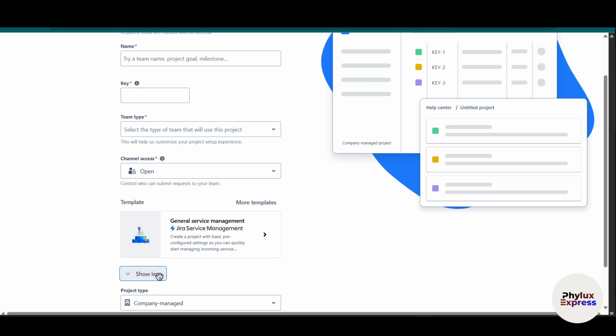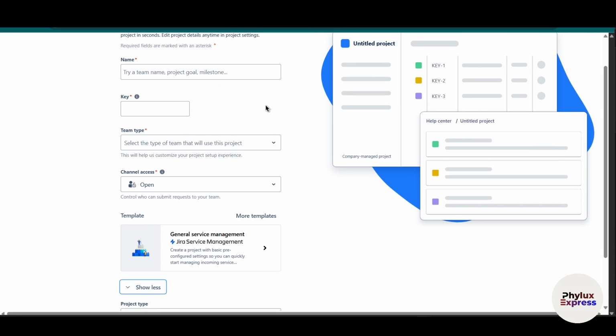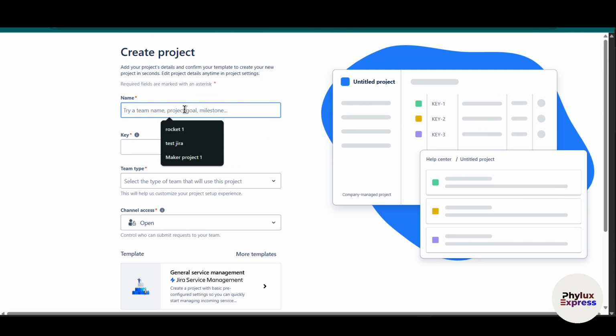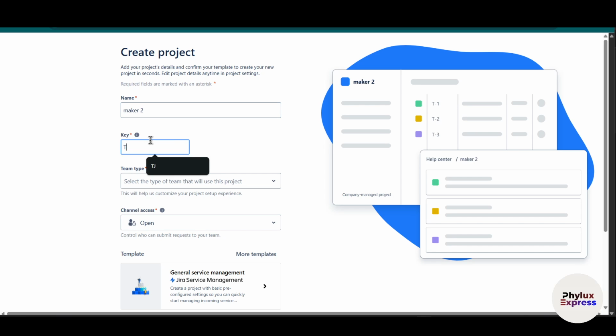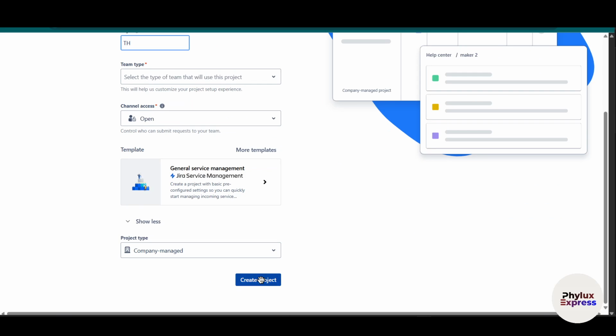Now if you want to show less, you can do that. Now I'm going to name it, and then hit the key, and click on create project.